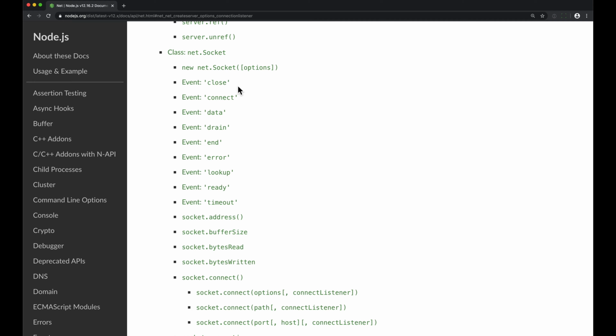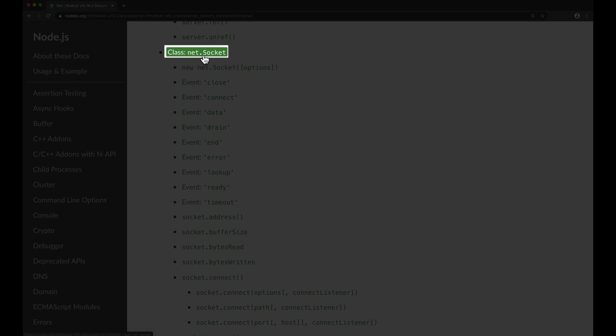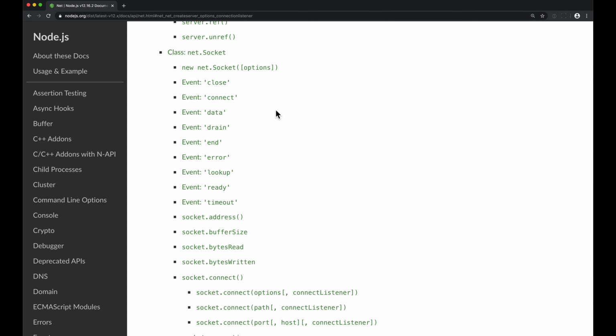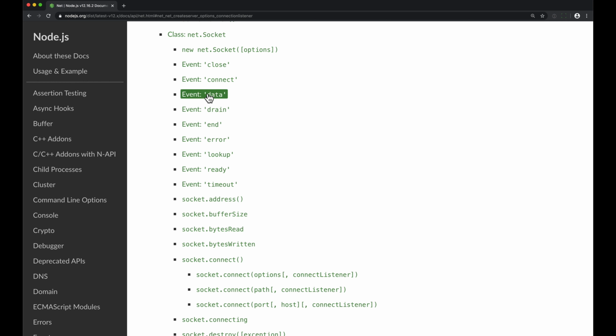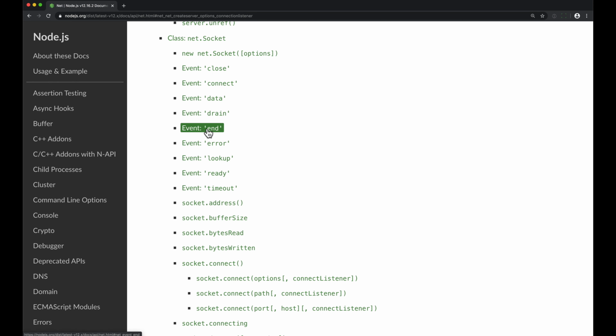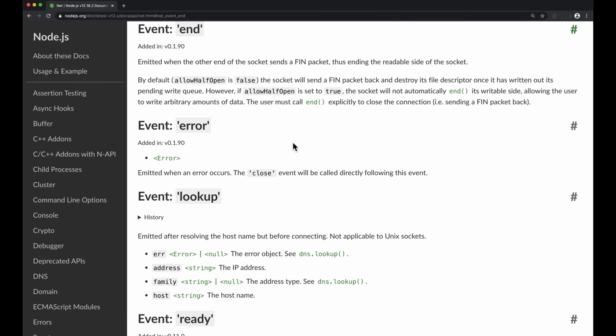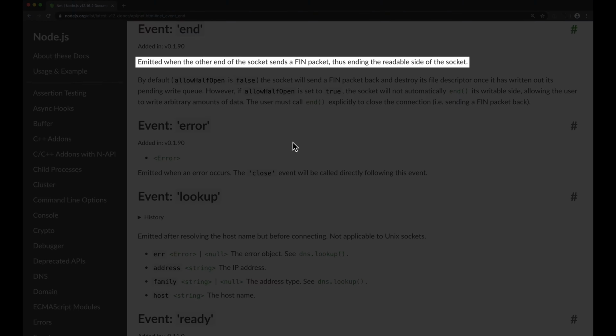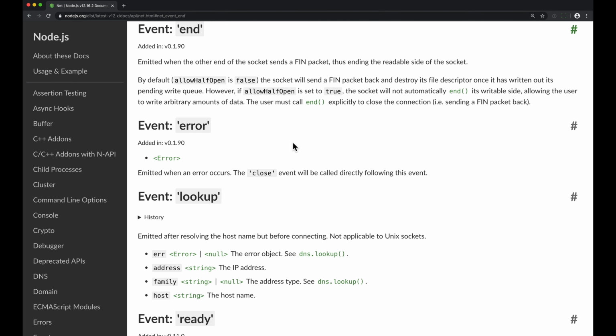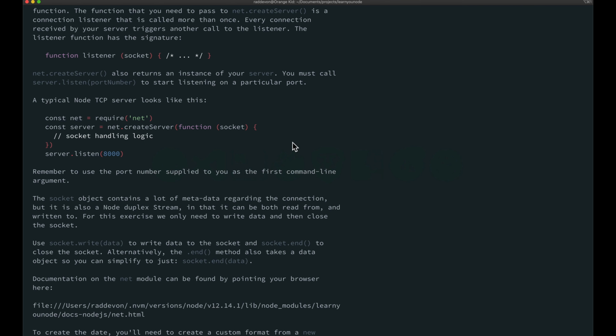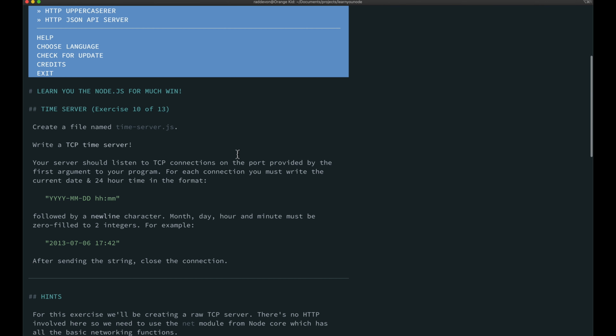Okay, here, I think this is the class I'm getting back, because it looks like it's got the end event that I know is one of the events that you can listen for. Let me actually just look at that. Emitted when the other end of the socket sends a FIN packet, thus ending the readable side of the socket. Now let's go back to our project instructions.